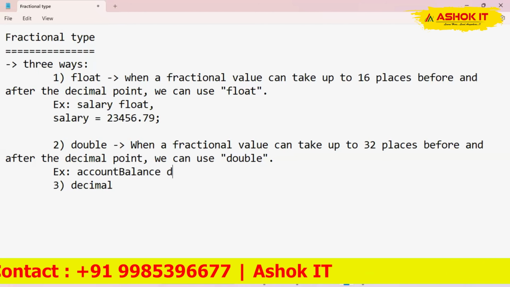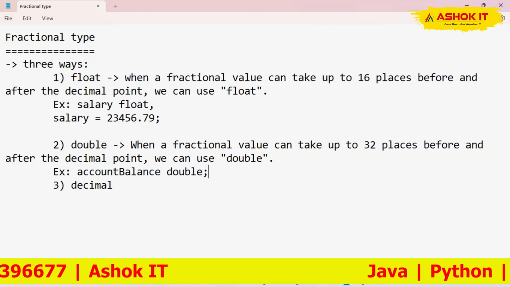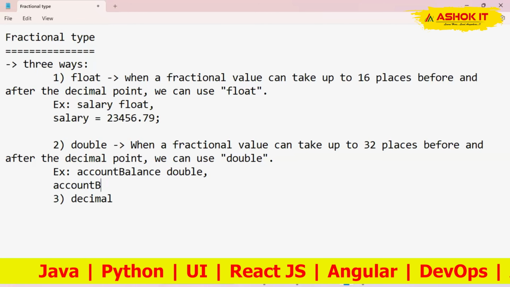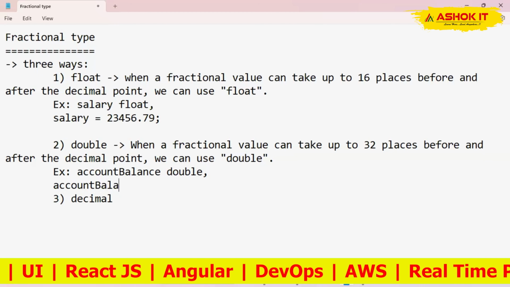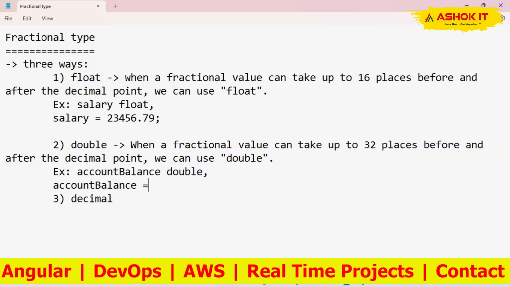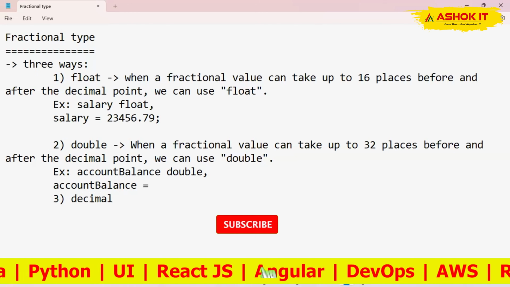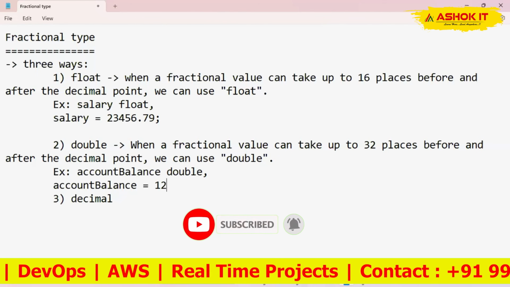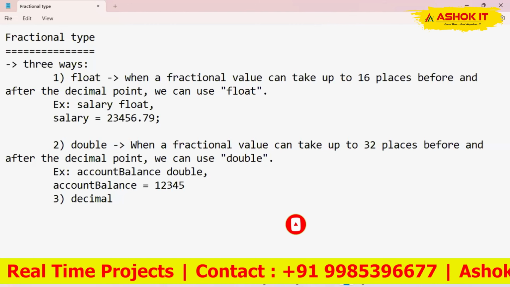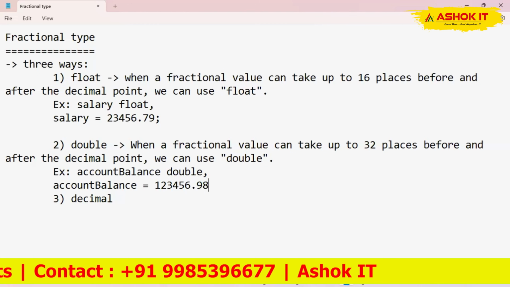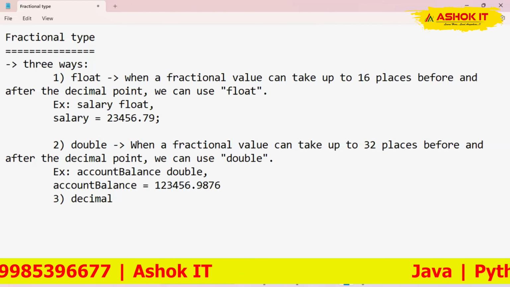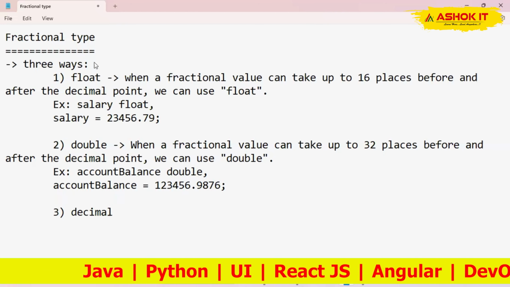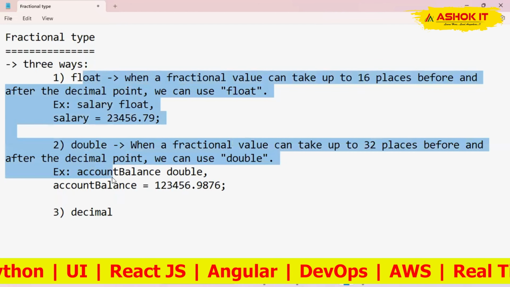Simply, double means we can create the account balance with a value of up to 32 places. So it can be like 1 crore 23 lakh 4,456.897 like this. If you want to define very large values, we can go with the double type. So this is the basic difference between float and double.